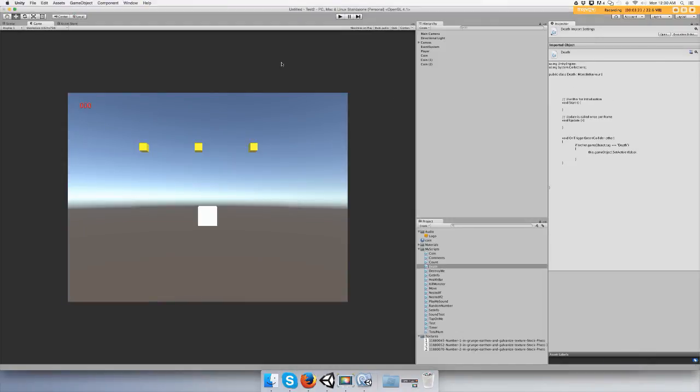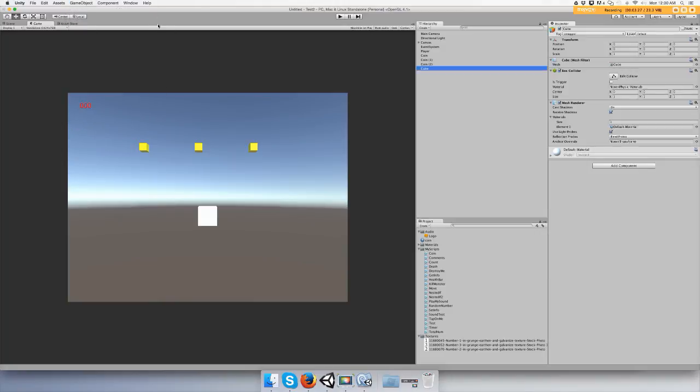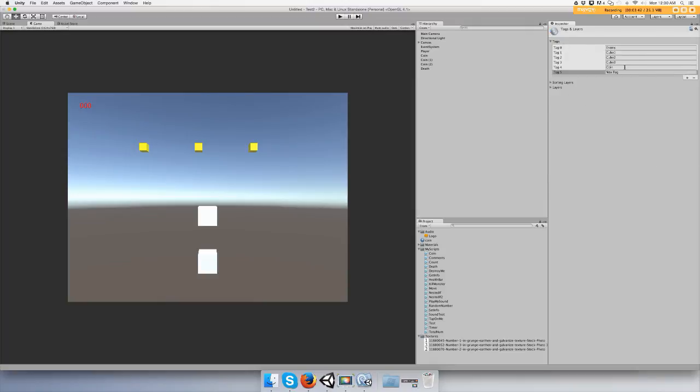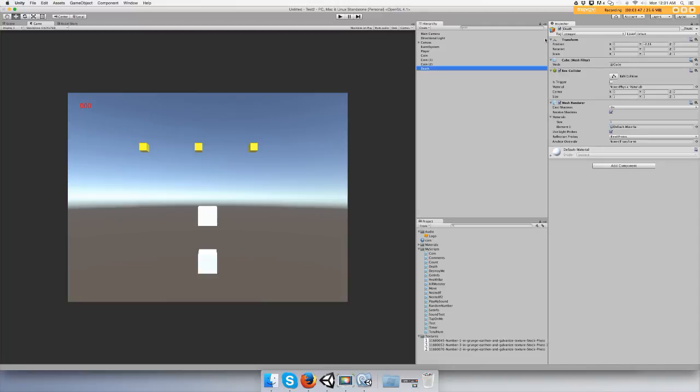But we need to have an object to kill us, so let's make a cube and call it death, and drag it down a little bit. And let's add a tag. Alright, the object is now called death and it has a tag of death. And let's add a material to it.